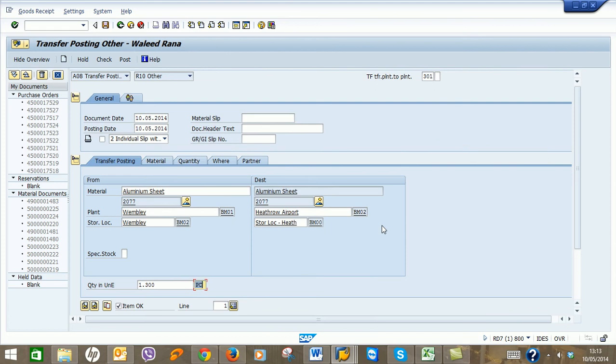Now what I've seen so far is SD is always connected to MM. SD, you need SD. What's the SCM and SRM difference? These are 2 different products. SCM is supply chain management, SRM is supplier relationship management.